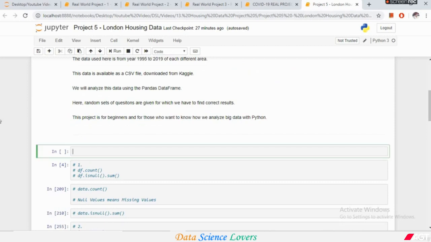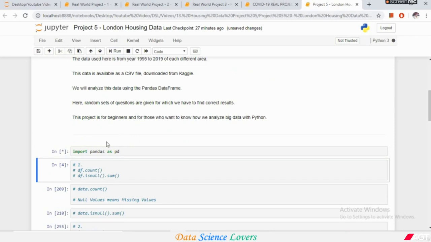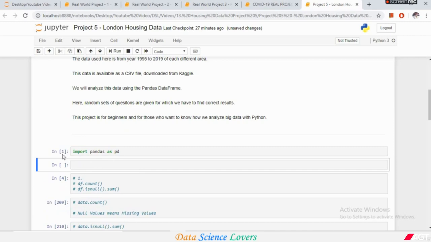First of all, we will import our data, and to import the data we use the pandas library. So we will import the pandas library first. This is the syntax to import the pandas library. Now the library is being installed, and the library has been successfully installed.